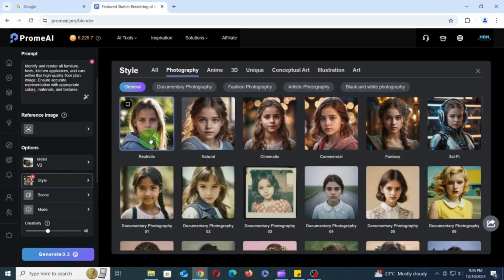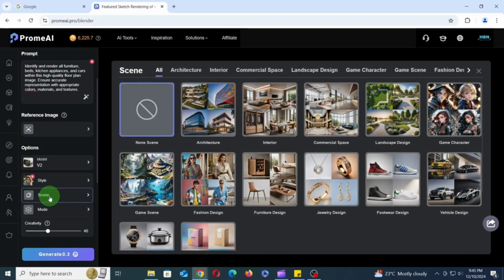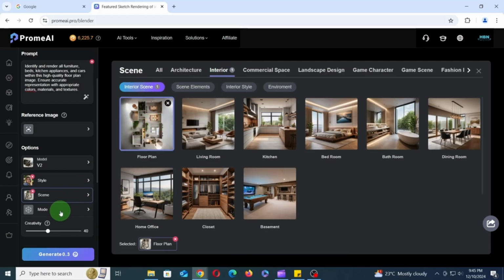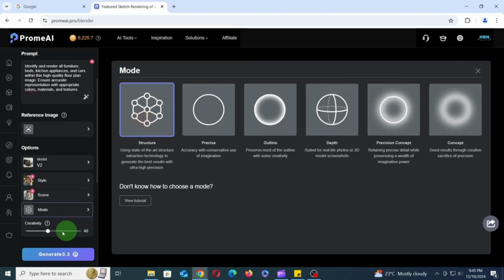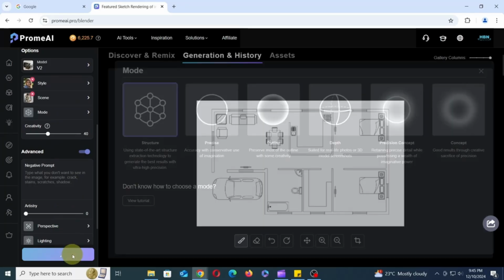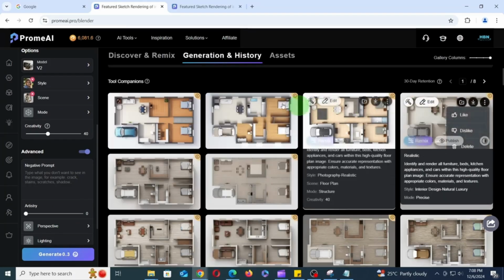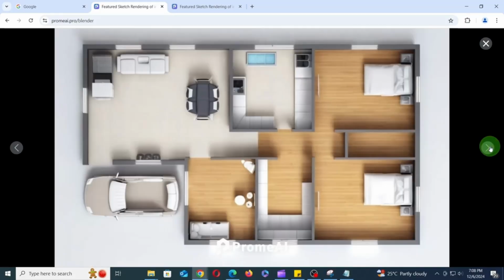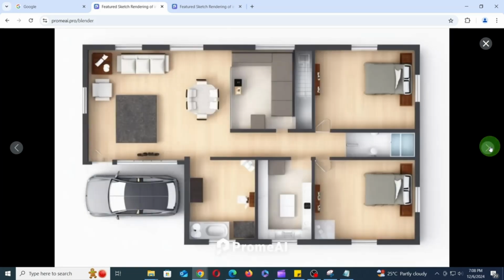Then, click on Style. Select Realistic under Photography. Next, click on Scene, select Interior, and then choose Floor Plan. For mode, select Structure. For creativity, keep the default setting of 40%. Finally, leave all other settings unchanged and click Generate. As you can see, the simple sketch of the floor plan is transformed into a 3D floor plan in no time.